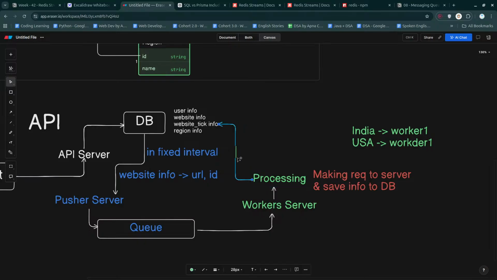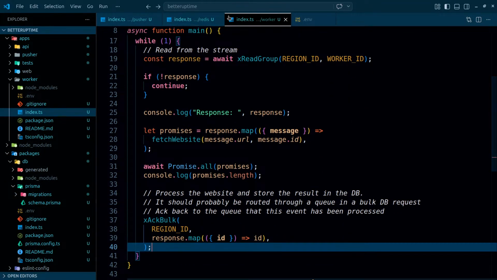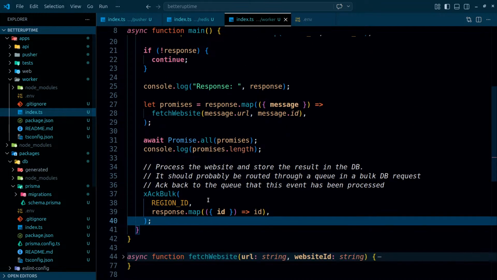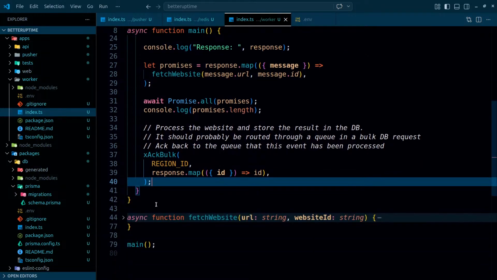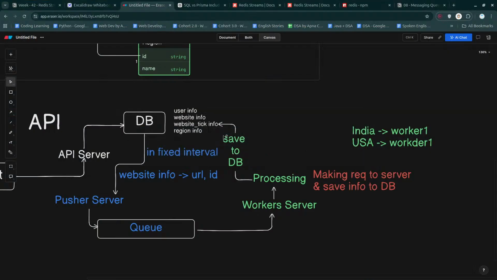So it will be just simply save to DB. Ultimately it will be saving to the database, just like this. Once it has actually saved the ticks to the database, if I show you this thing here, we returned everything, and inside the worker, whenever we are fetching, at that time we are making a request to the DB inside website tick. So inside the website tick we are actually storing the information.